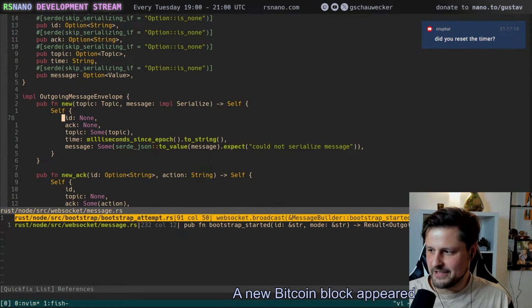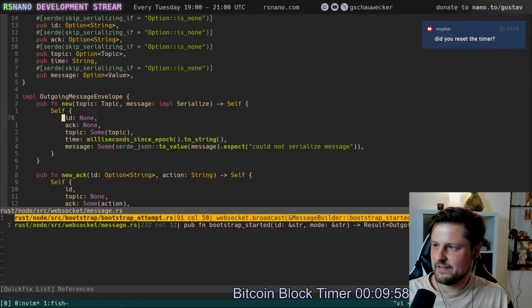Did you reset? No, of course I didn't. I didn't reset the timer. Thanks, Coptor. So it's running now?